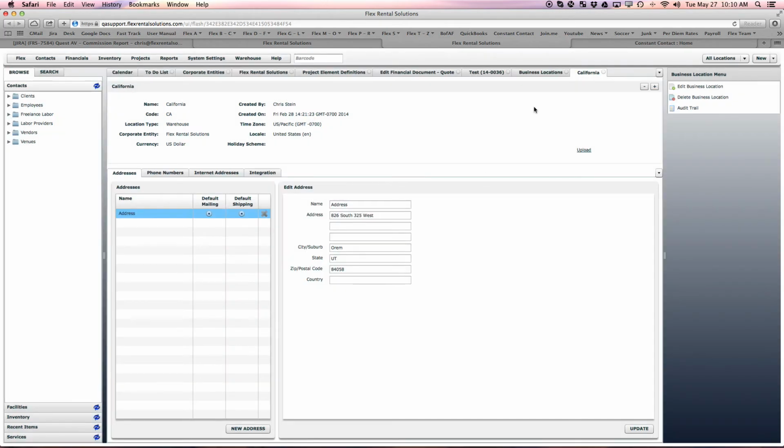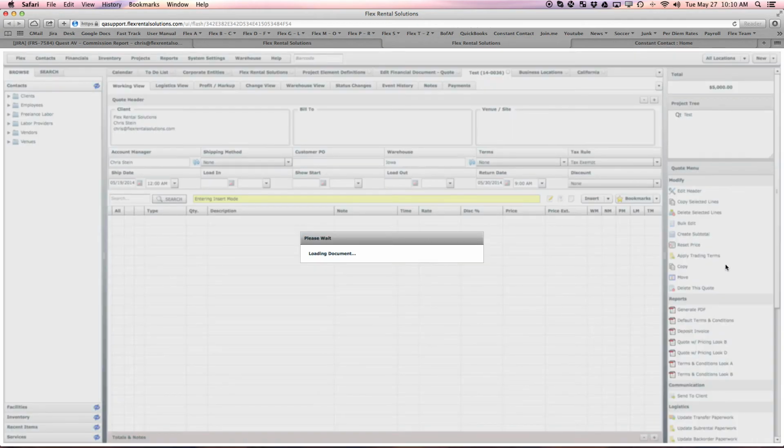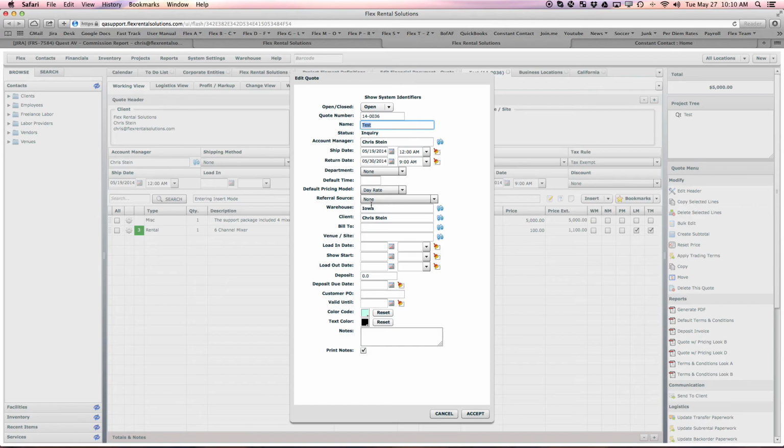With that configured, when you print the terms, it will check the business location and take the terms out of your warehouse location.